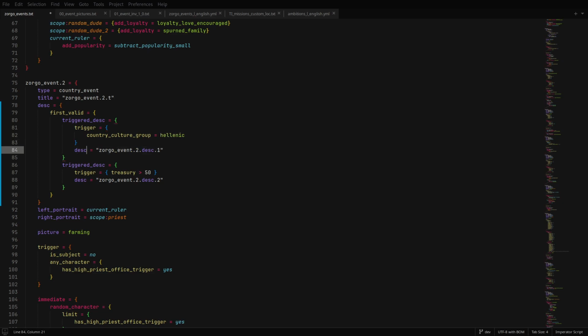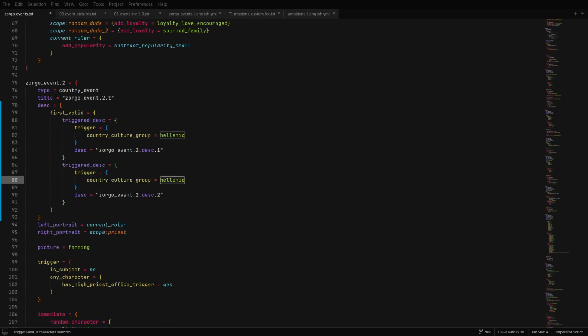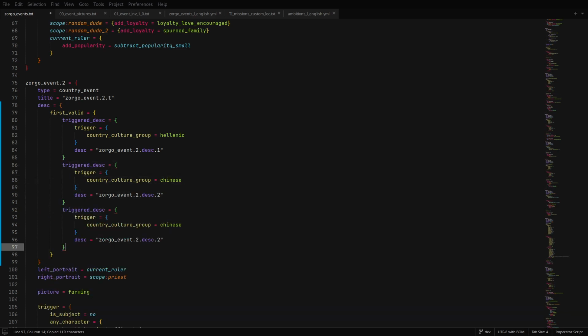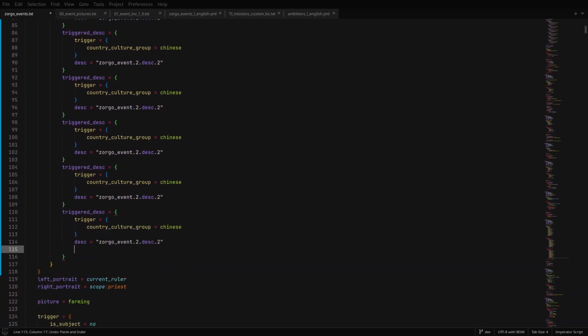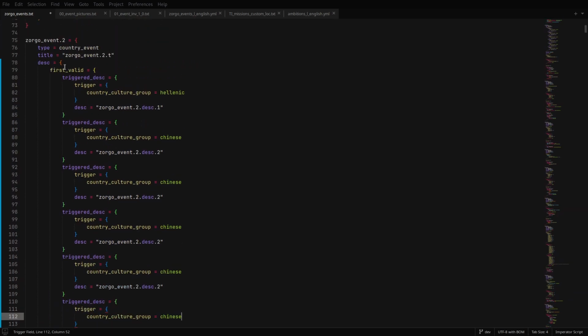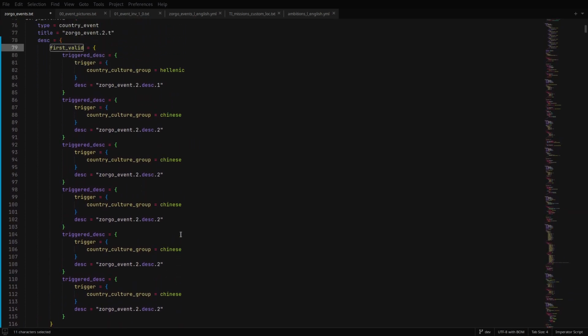Say I wanted this description to fire if you were only Hellenic, and I wanted this second description to fire if your culture group was Chinese. And then you can just keep adding more and more and more, and you can do as many of these as you want with as many triggers as you want. Since it's first valid, at the end you should probably always have a base case, just so there is always at least a description so it doesn't show up blank.